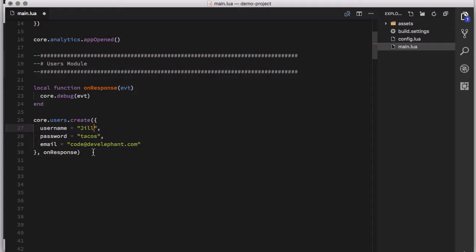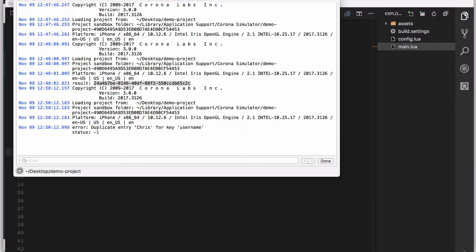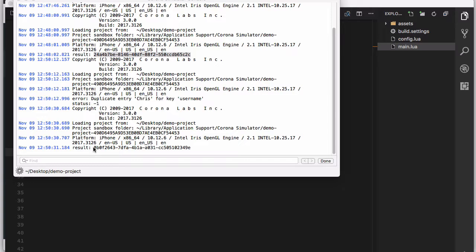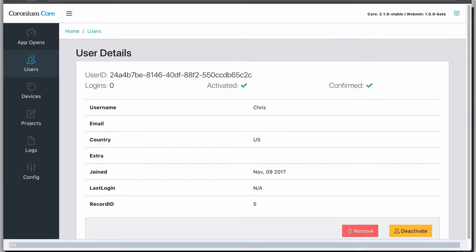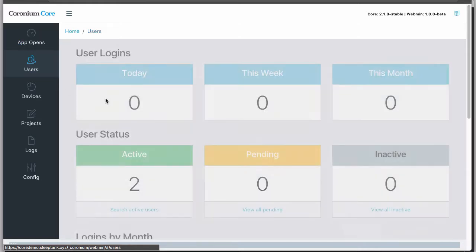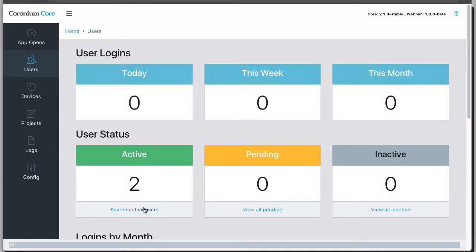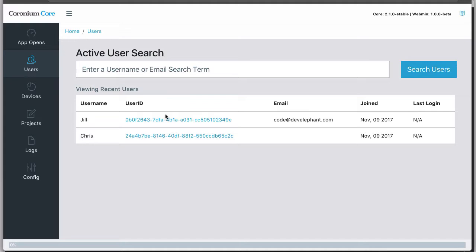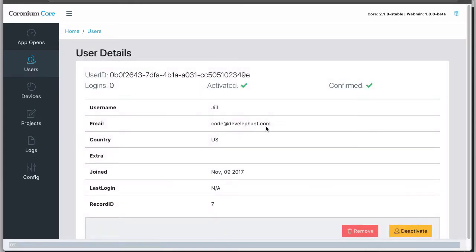So I use Jill, and I'm going to go ahead and just use the same password so that I can remember it to make it easy. And we'll refresh this, and we get this new user ID, which means we have a new user in here, and we can go ahead and look at our users, and now we have 2 active users. And here we have Jill, and we have an email that we've collected for this one here.